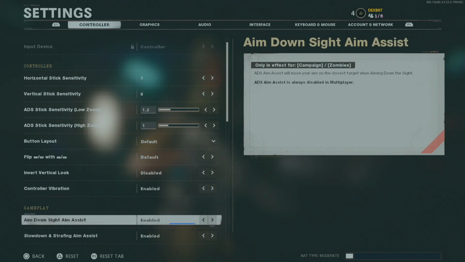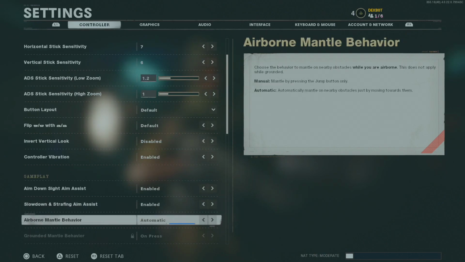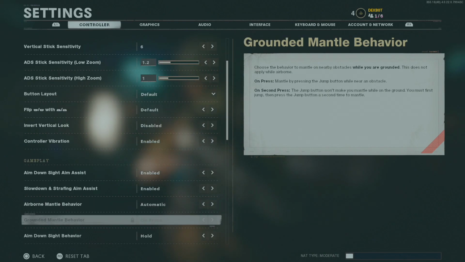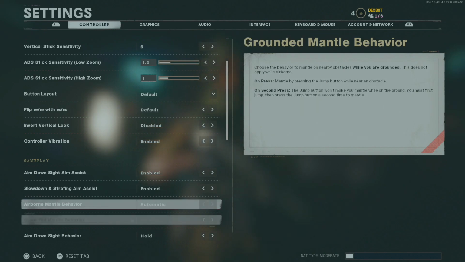For my aim down sight aim assist, I leave it enabled. Slowdown and strafing aim assist enabled. Airborne mantle behavior, I leave that on automatic. And whenever you leave this on automatic, you do not have the option to change your grounded mantle behavior, because what I would want is, whenever you're grounded and you want to jump up on something and mantle, typically if you wanted to change your airborne to manual, then you'd have to press to mantle on something from the ground, but I'm going to leave it on automatic from the start.